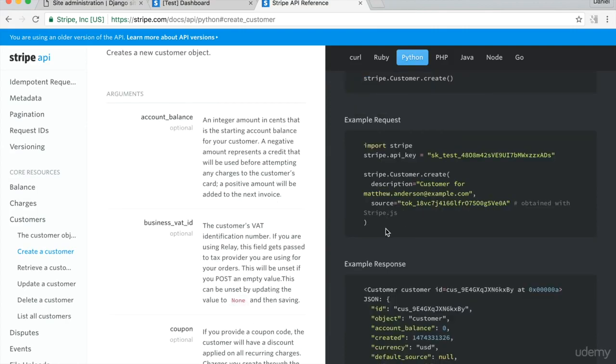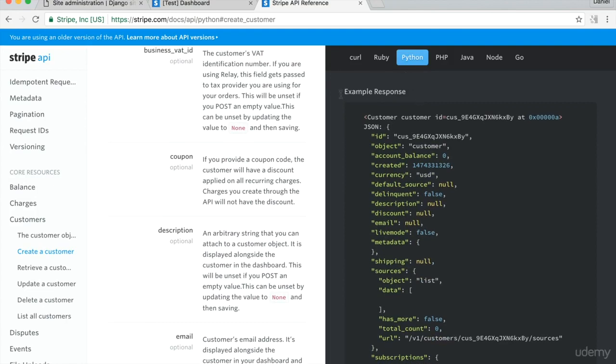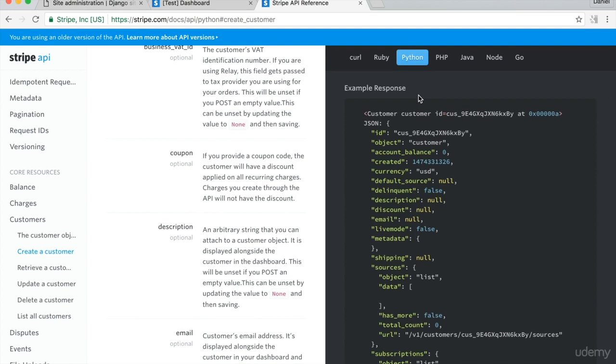After running stripe.customer.create, a JSON dictionary is returned. The JSON dictionary is composed of key value pairs. I need the value for ID. I'll set the user's stripe_id to the value of ID from the response.